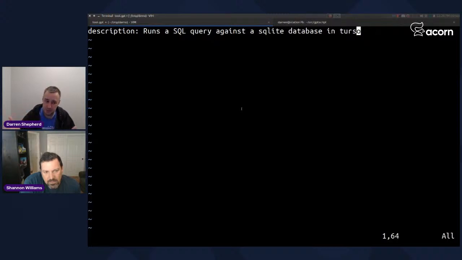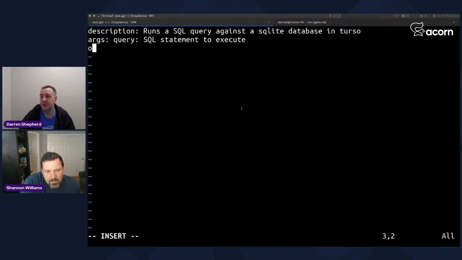Okay. And notice the descriptions are super important. The more descriptive you are, the better the AI understands what it is, because that's all it has to go off of: the text. The only thing I want here is an argument, which is the query. Sorry, query. And this will be the SQL statement to execute.